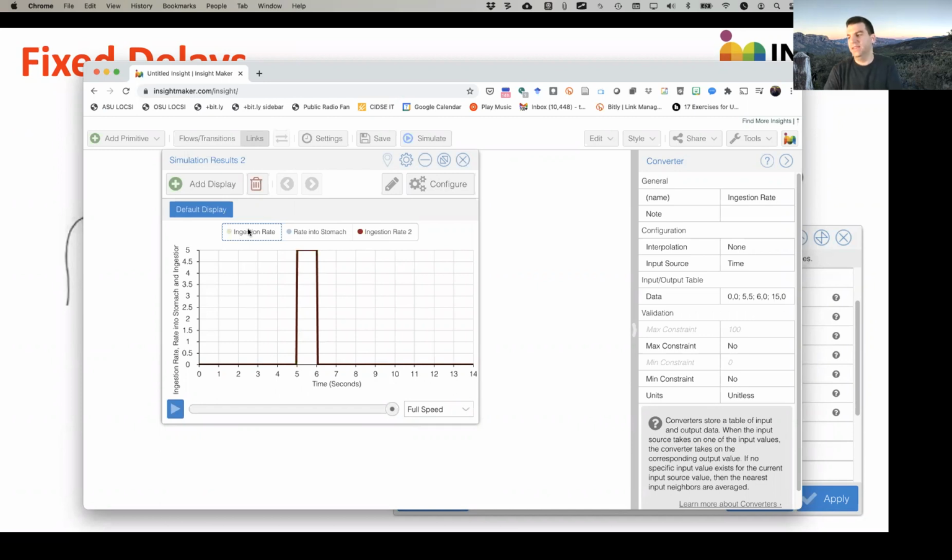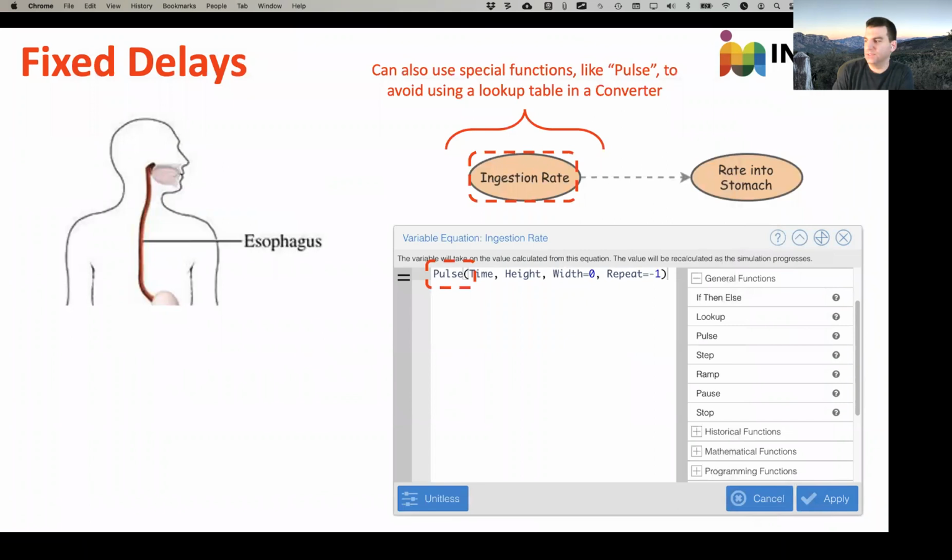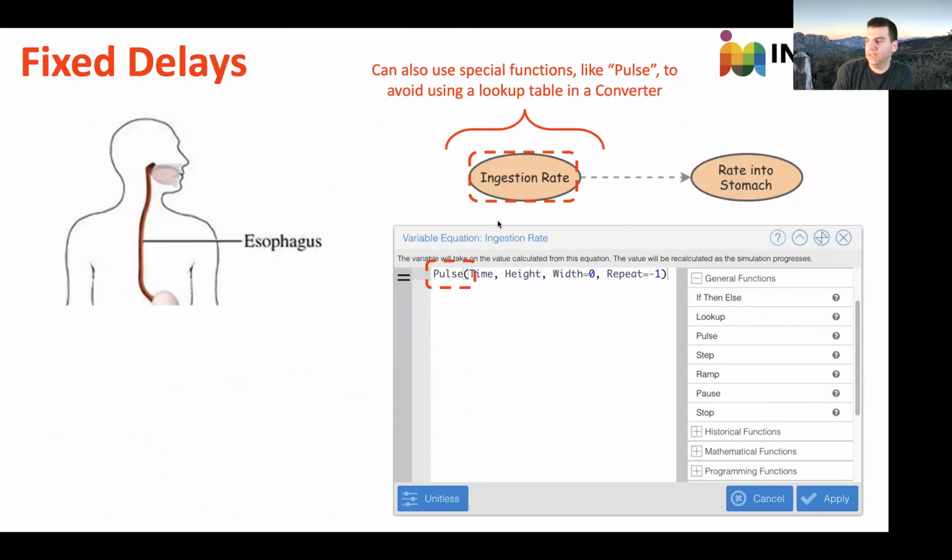If I turn off the green one, this is ingestion rate 2, and you can see, as expected, at time 5 it jumps up to 5, it hangs on there for 1 second, and it jumps back down to 0 at time 6, and hangs on there until time 14. If I turn on the other ingestion rate, which does it the lookup table way, it's the exact same thing. So that's all we're saying back in the slides here: you can do this with a lookup table, or use this handy dandy function called pulse that'll do that for you. And that's all we're saying here.